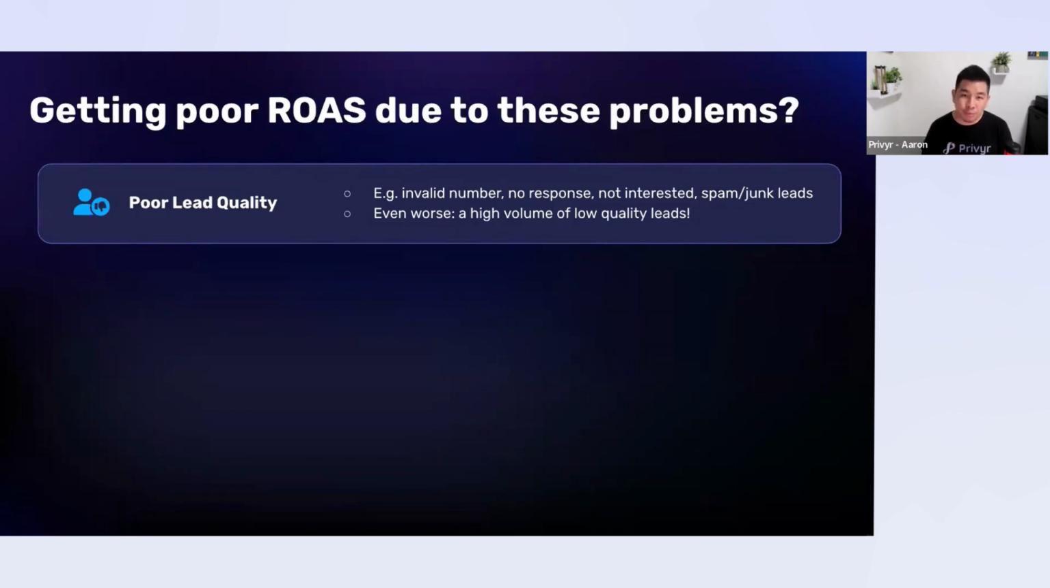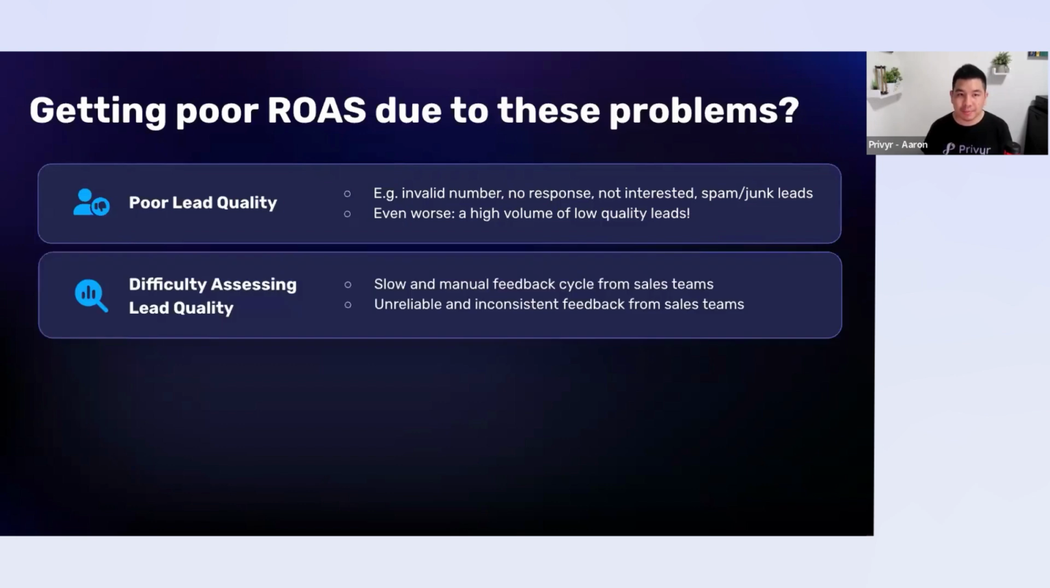And even worse is if you get a very high volume of leads, but all of those leads are low quality. So you spend a lot of time and effort trying to handle poor quality leads that just waste everyone's time. And we've heard from a lot of our customers around the world that this is actually relatively common for social media leads that they think don't have as high intent as leads from other sources. So lead quality obviously is an issue. Even assessing the quality of their leads is an issue.